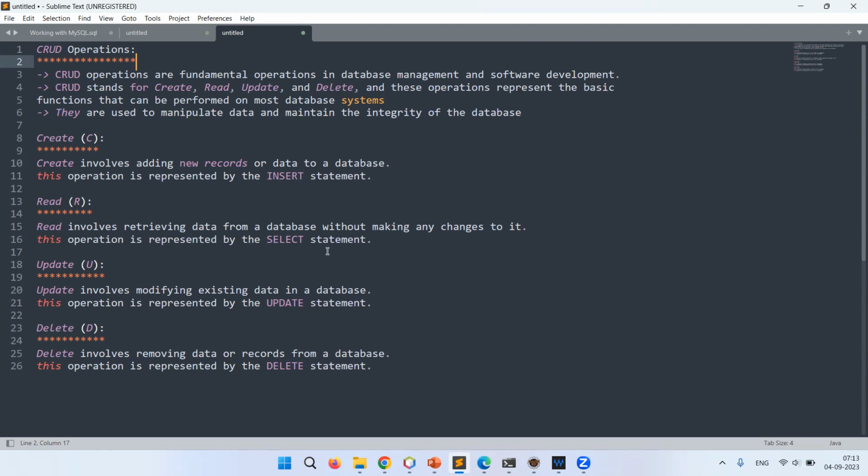Coming to delete, delete involves removing data or records from a database. This also operates only on the instance, nothing to do with the structure, nothing to do with the schema. The records can be removed or the whole of the data can be removed, but the structure remains the same. This operation is represented by the delete statement.